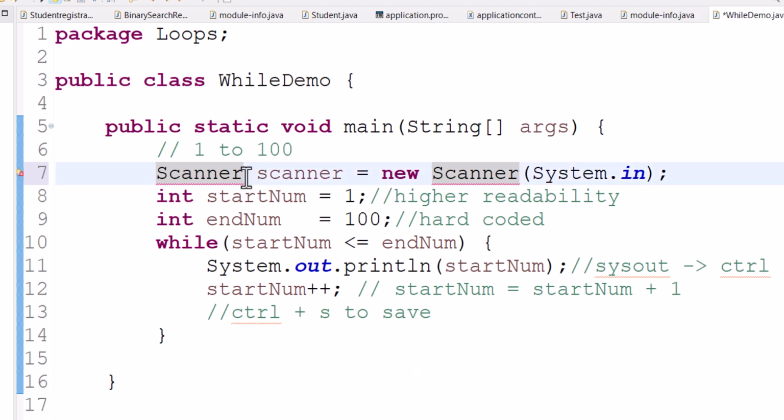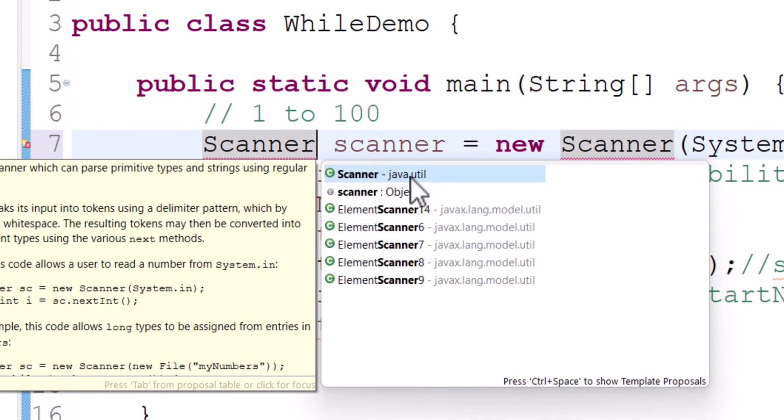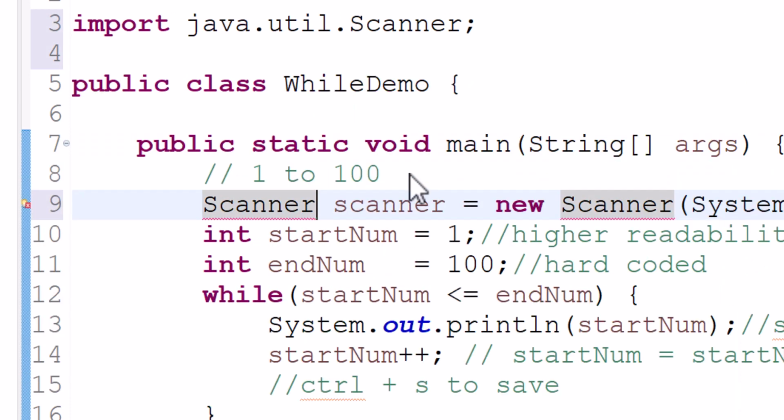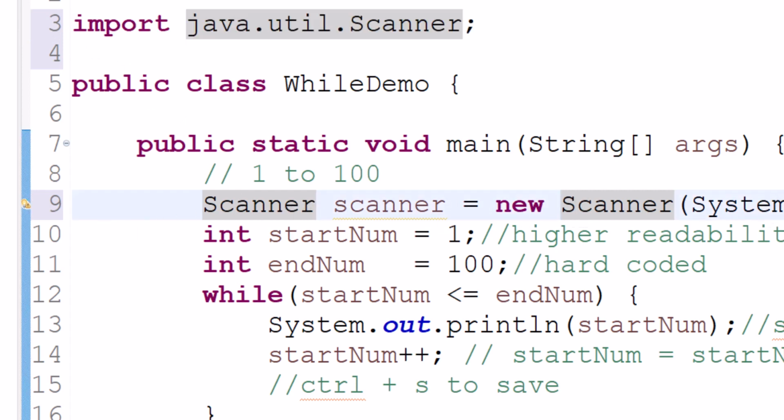Your cursor is blinking. Now do a Control Space. Now it will prompt for different libraries or different packages. I'll be interested in java.util, not the other ones, not Scanner object, not element Scanner, but the first one, Scanner java.util. Double click on it. An import statement is automatically generated and your red mark is gone. Can you see this? We'll save this. Always save your code.